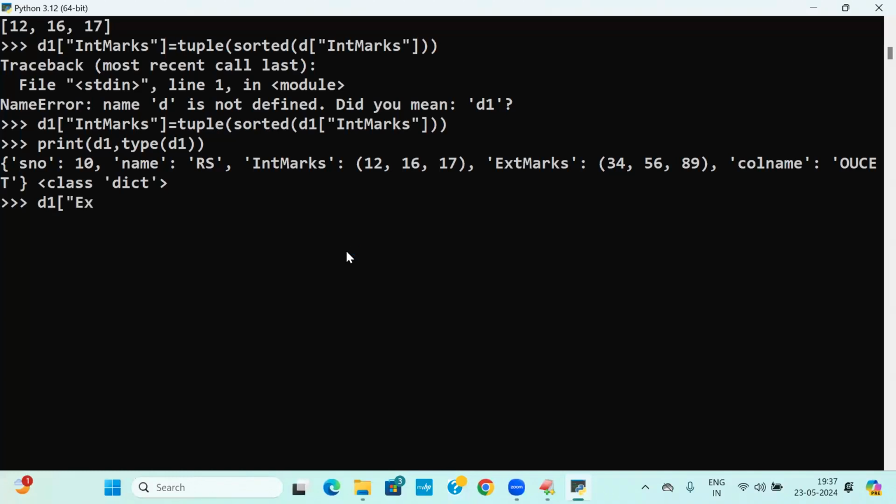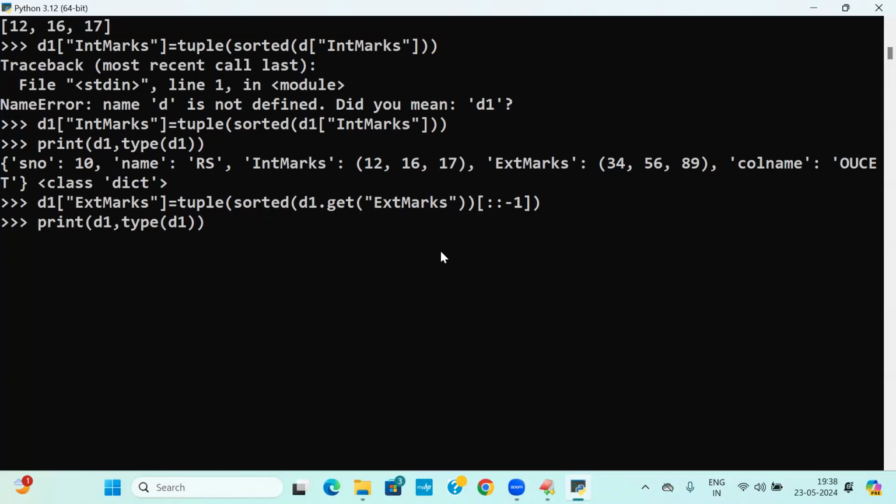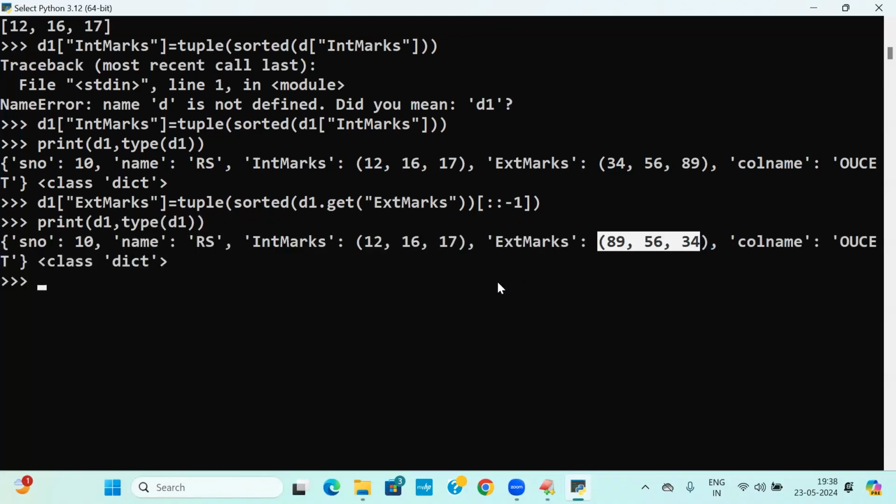D1 of EXT marks. EXT marks is equal to D1 dot get of what? EXT marks. That will give you this external marks or not? That I will go for what? Sorted will give you what data? Ascending. I will write colon minus 1. That entire thing I will convert into which type? Tuple. What a beautiful subject. Print D1. Beautiful. Got it.